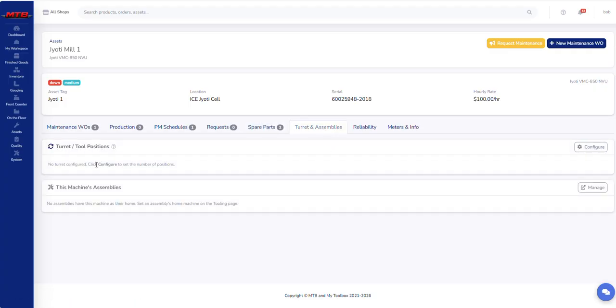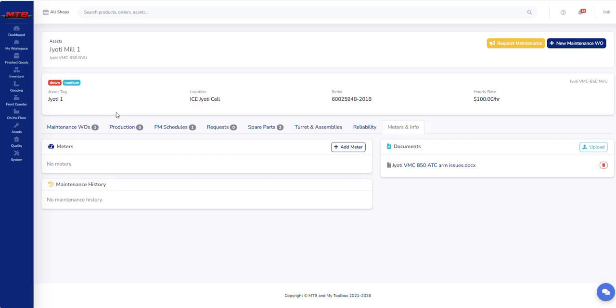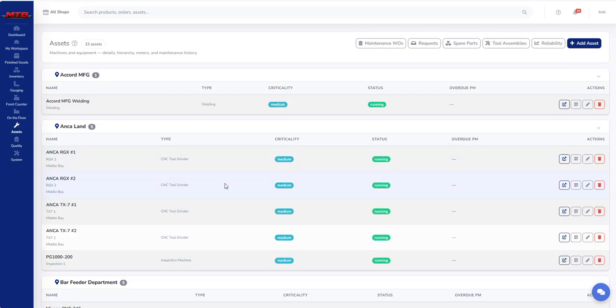So then turrets, this would be the tooling in your machine actually. So we can actually see what tooling is located inside of your carousel or turret. Your reliability, which you can see, is under the 100% now. And then just general metered information. So that's kind of an idea of what your assets look like on your floor.